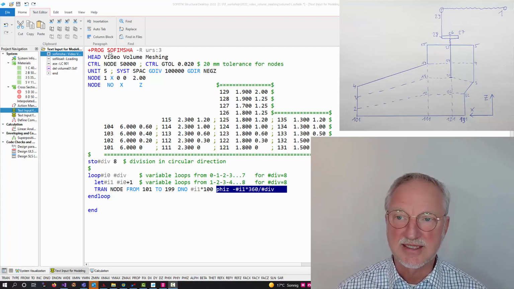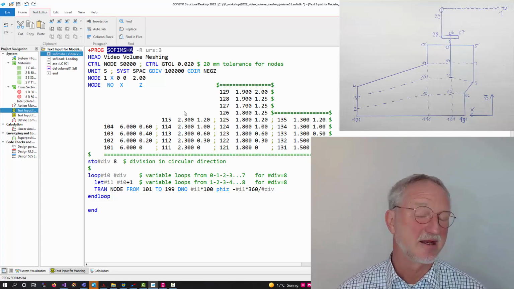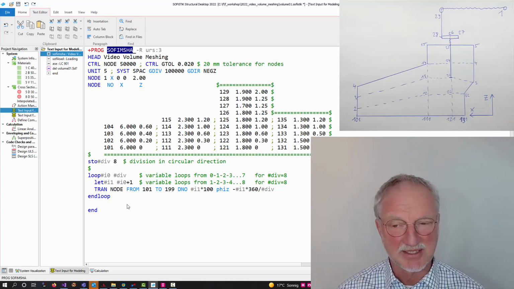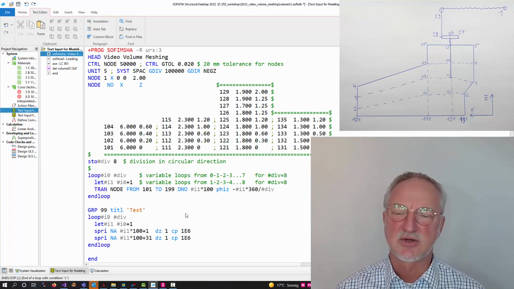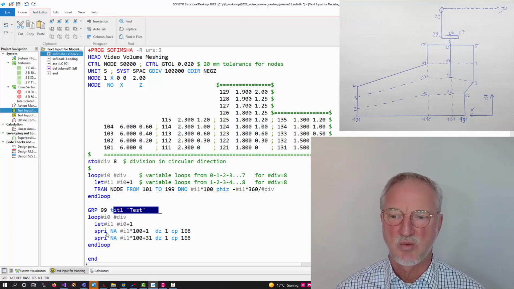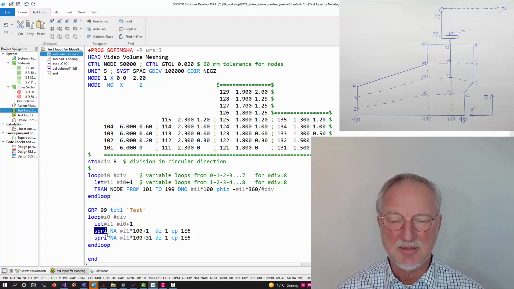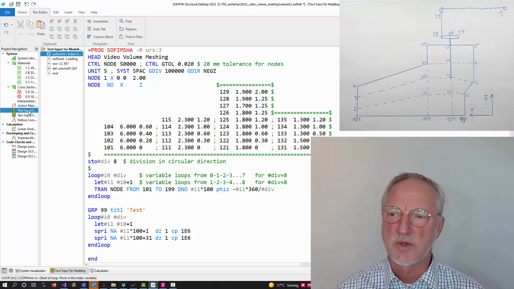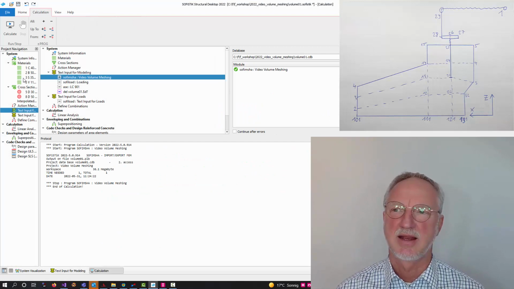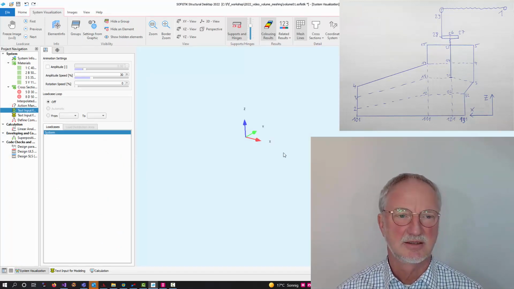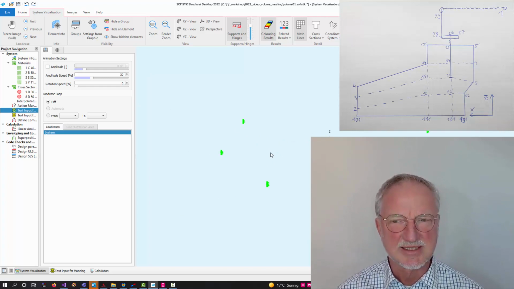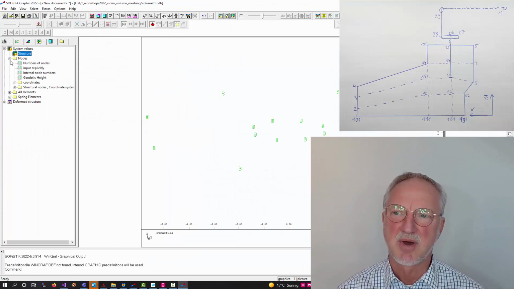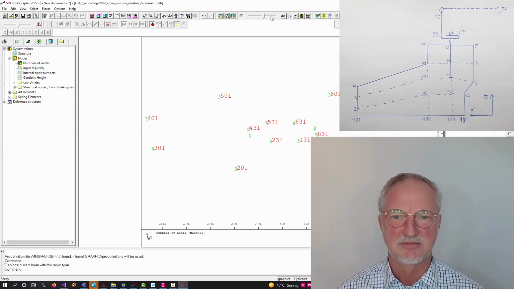But if we run this SOFiMSHA, we will not see anything in Animator or WinGraph because we have not created elements. For this, it is a good idea to make a simple test where we just create spring elements at the numbers that we want to see. When we run this now and open our animator, we can see some springs, and if we go to the WinGraph, we can check the number of the nodes here.